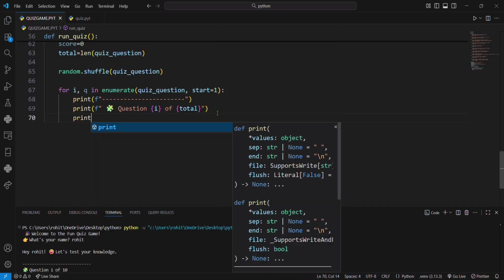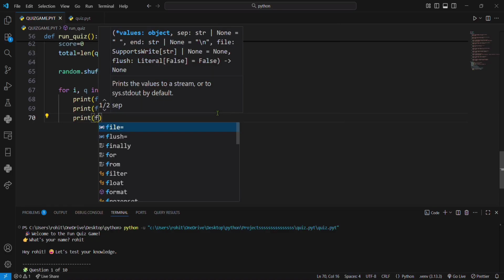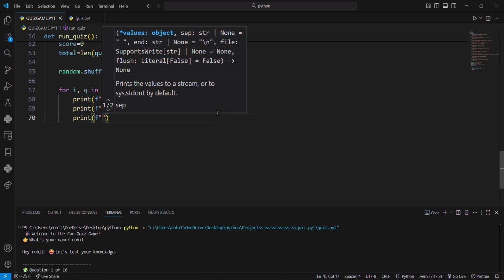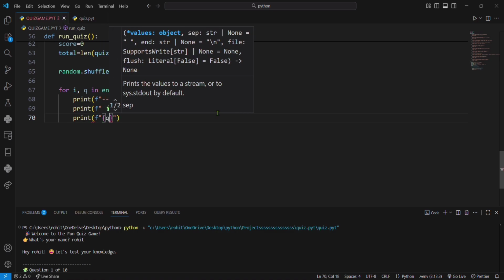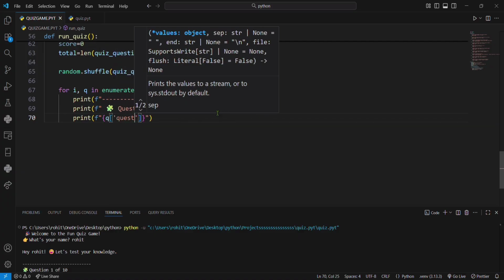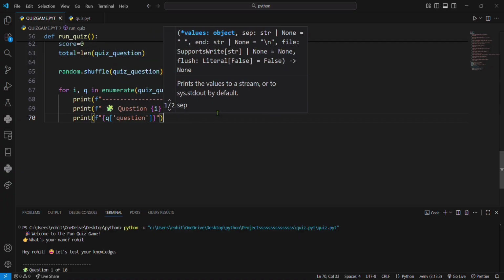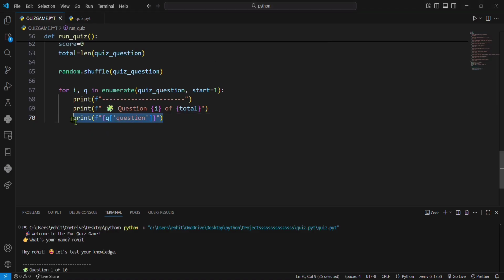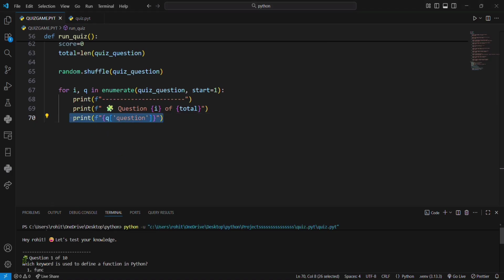After that we need to print using an f-string. We can simply use the question for q and simply pass our question. Using this print statement, we get the actual question, for example, which keyword is used to define a function. Using this we can display the question.